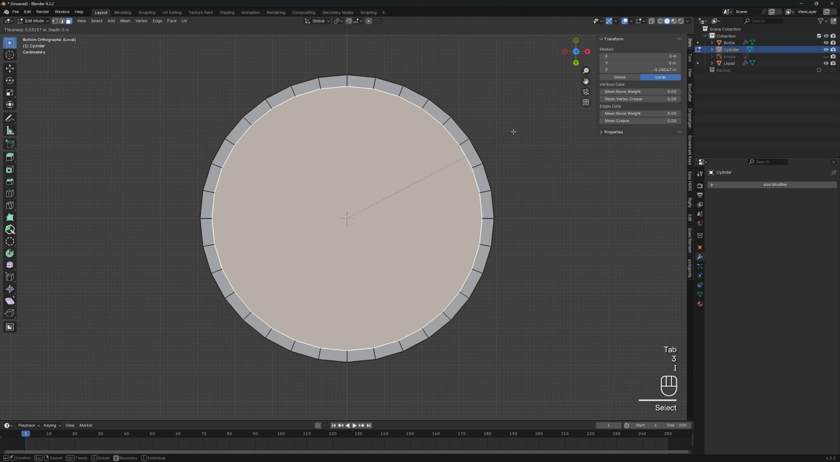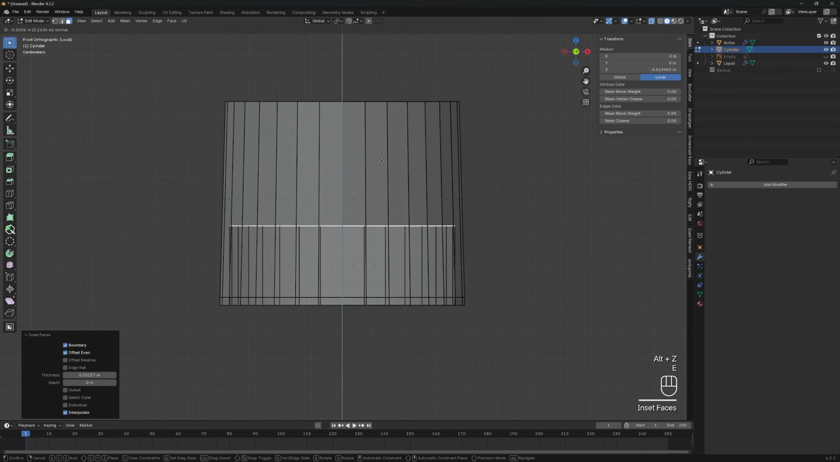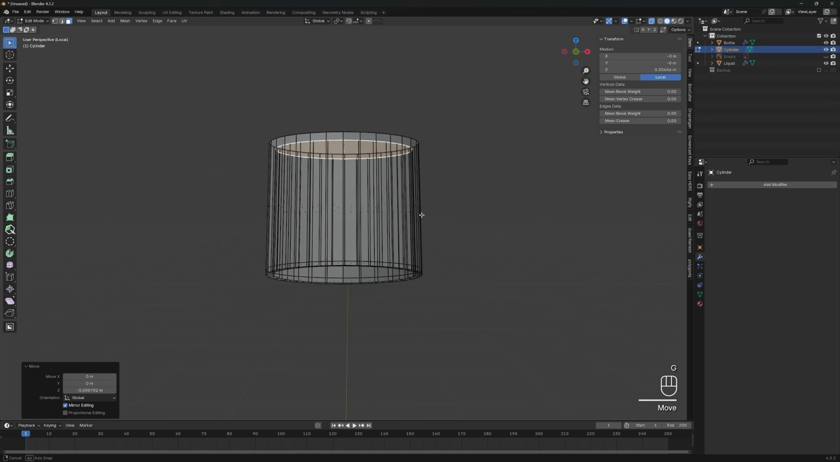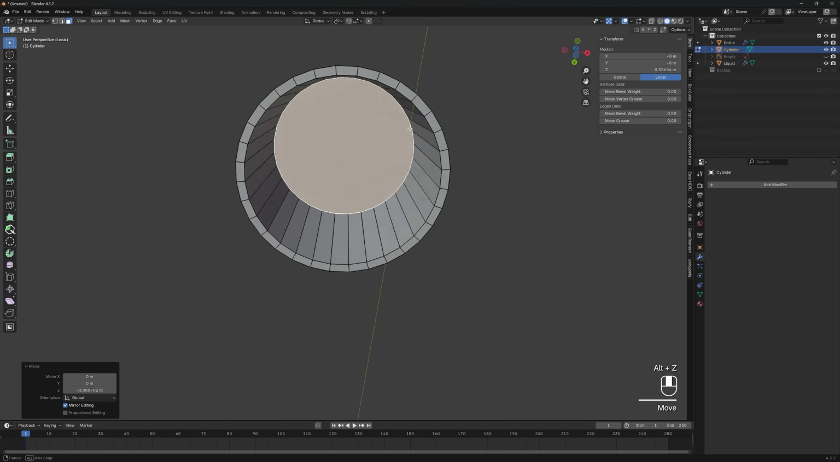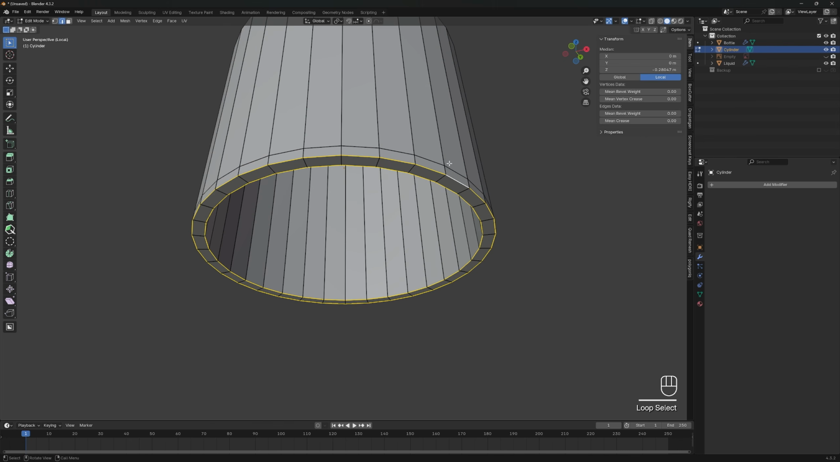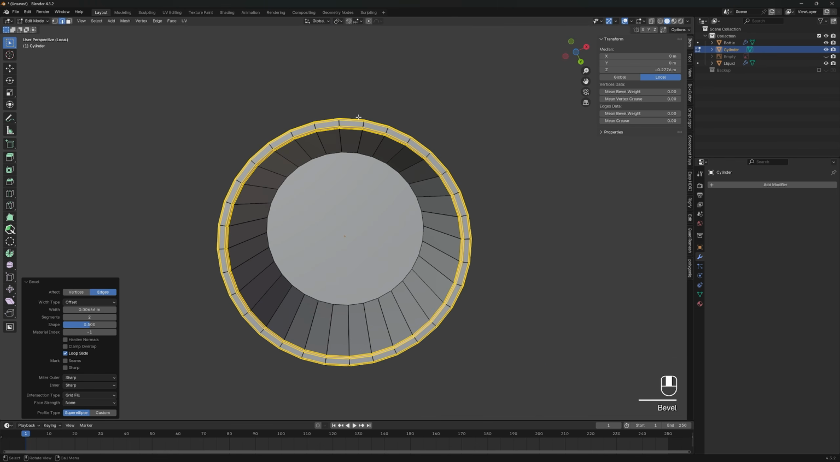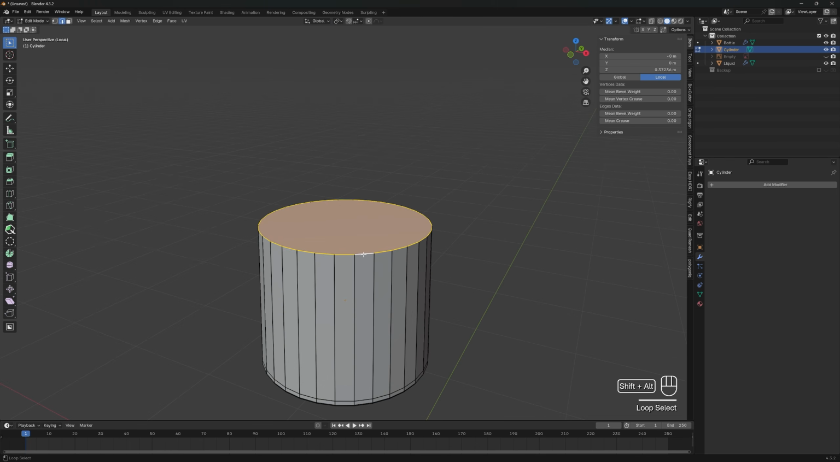Then hit I to insert a face and extrude it up on the Z-axis while moving to the front view. Scale down the top inner face so it had the same size as the outer. Select the two bottom loop edges and bevel it by pressing Ctrl plus B, then increase the segments to 2 by scrolling up the middlemost button. Select the inner top loop edge and the outer top too.